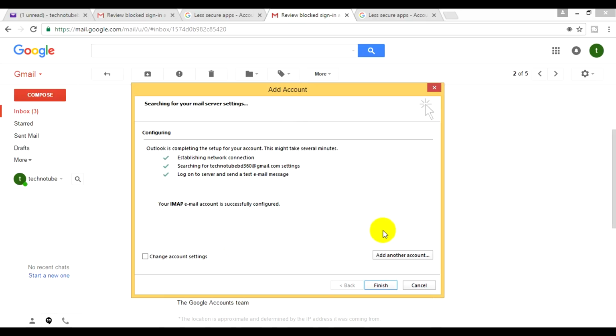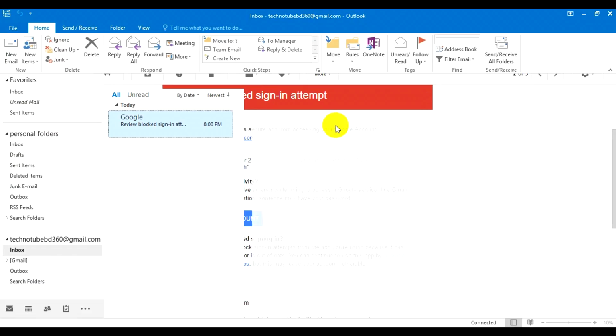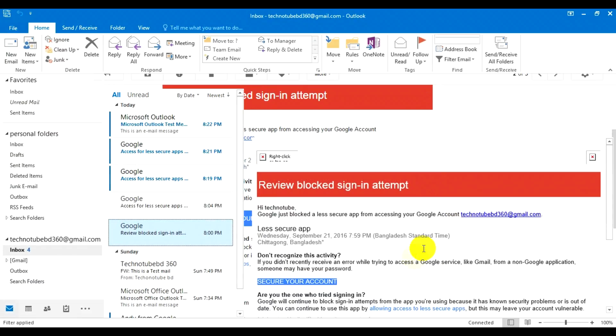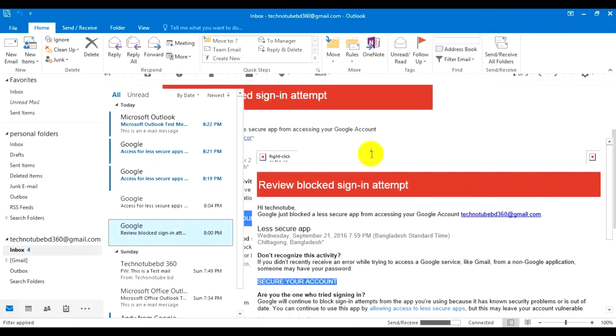Then it will be solved, and then hit the finish button to complete your final Outlook setting. So here my Outlook configuration is successfully completed. Then you can send mail from your Outlook to any private or public domain, like Yahoo or any private domain.